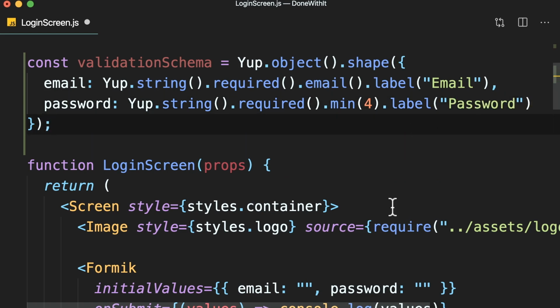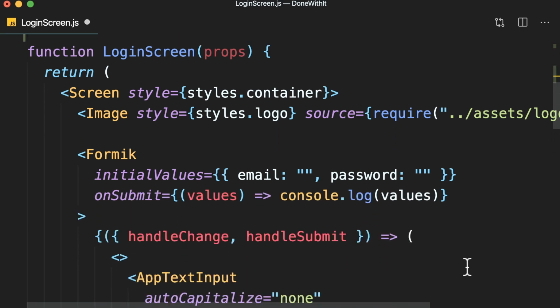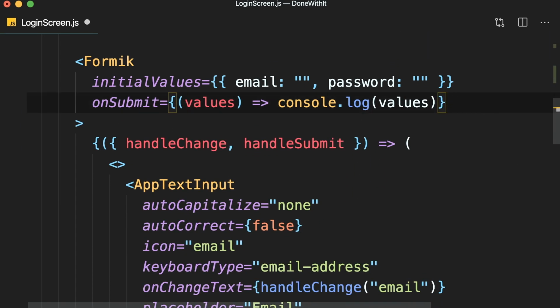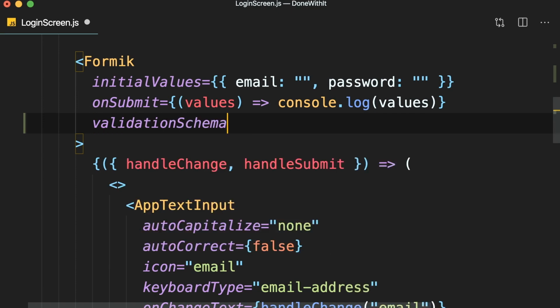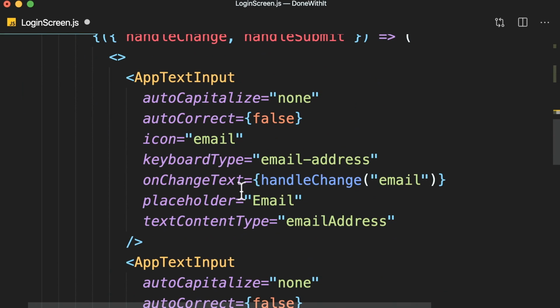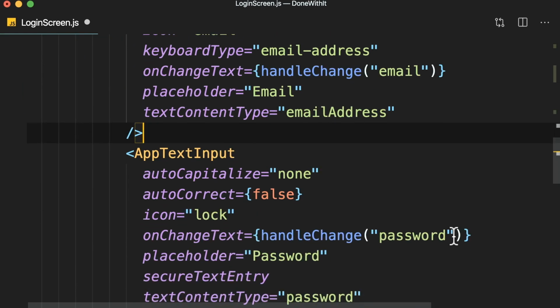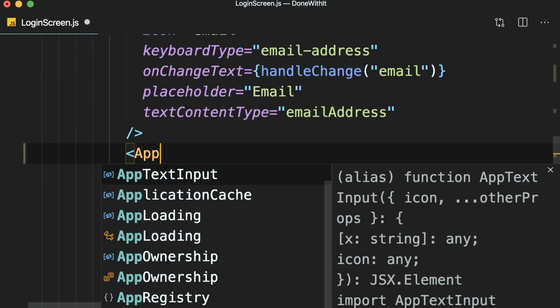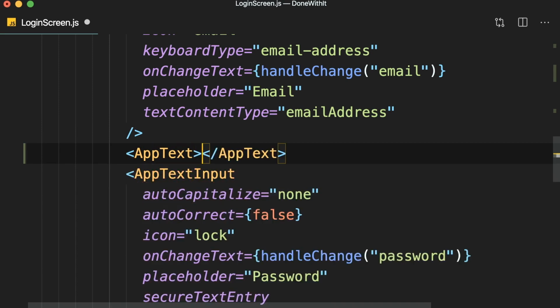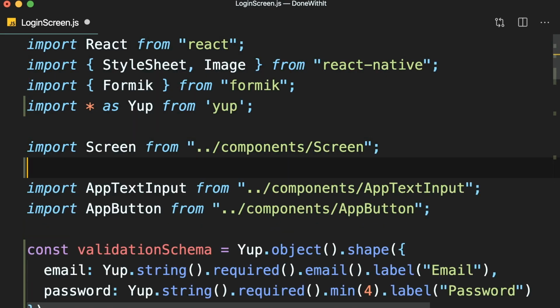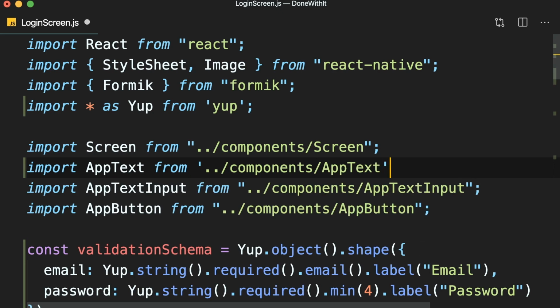Here's our validation schema. Now all we have to do is to set the validationSchema prop to the schema we defined. Formik takes care of everything for us. So finally, we have to display validation messages. So right after this input field, I'm going to add an AppText. Auto import is not working, so let's import it on the top. Import AppText from, we go up to components and load this module.